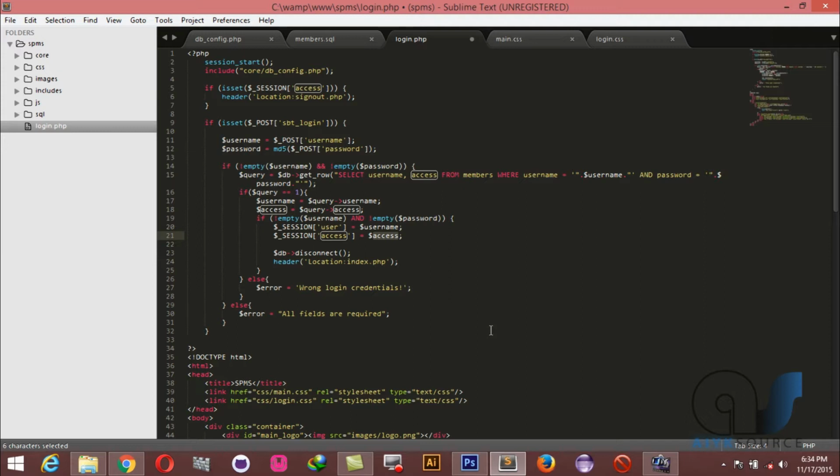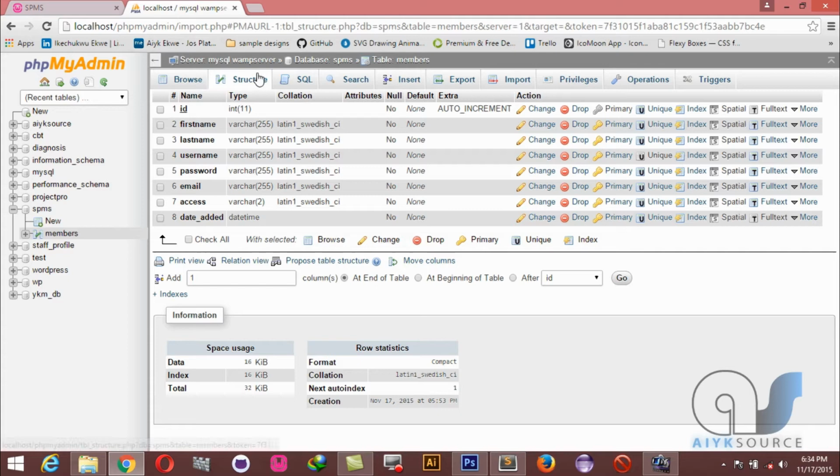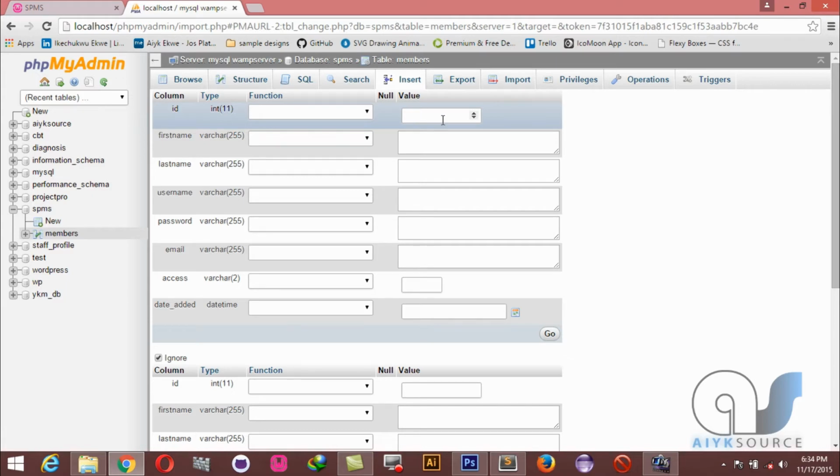So I'm going to save and we are going to test, see what we've done so far. Refresh the page. Good. But we don't have any user created, so I'm going to go into the database and insert our first user.